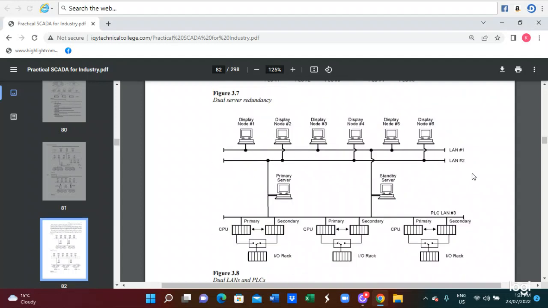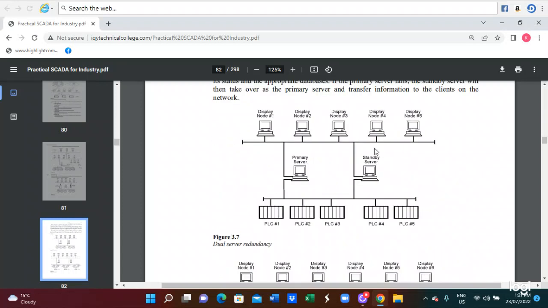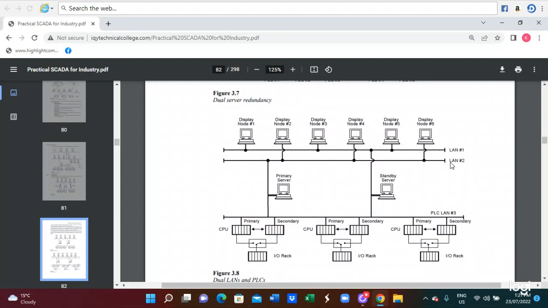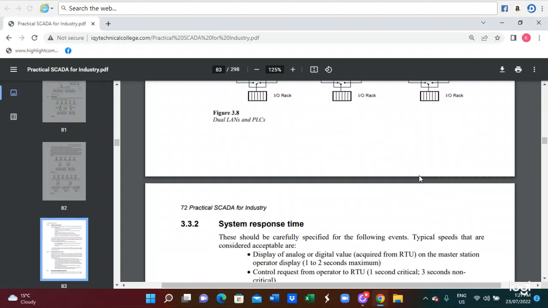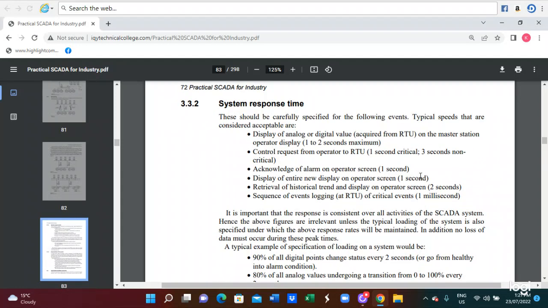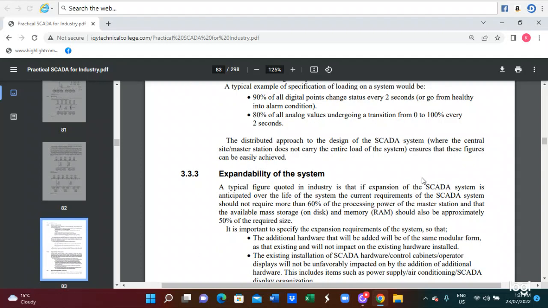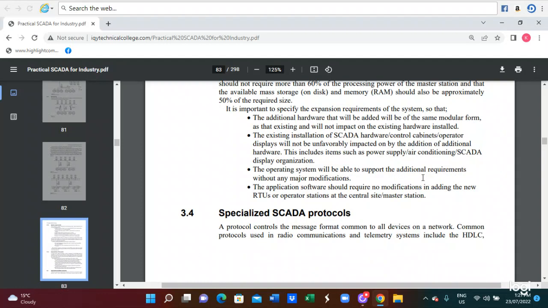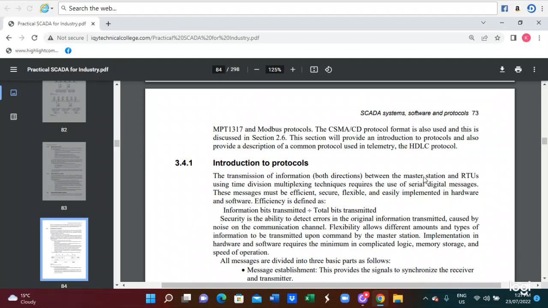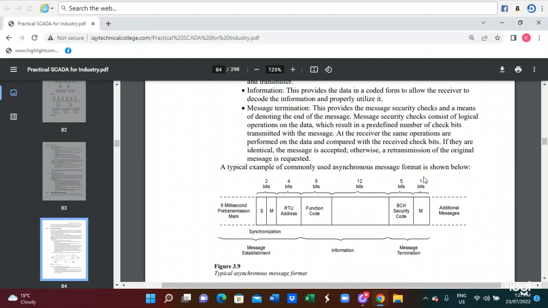Or here is the two-line system, line 1 and line 2. This is the single-line local area network. Here, two local area networks are connected in parallel and connected to the server and display units like this. The system response time is also included. Expansibility of the system is also included, and the specialized SCADA protocol. Instruction to the protocol also needs to be utilized.